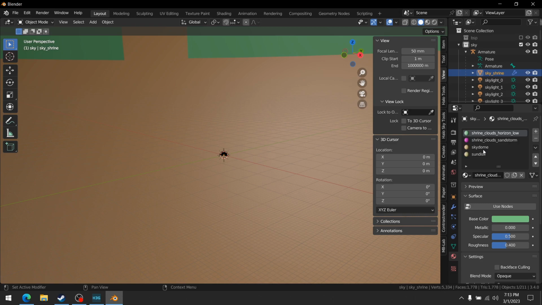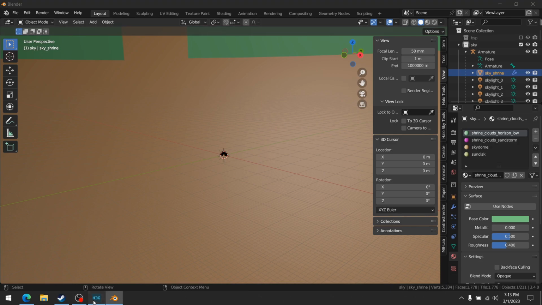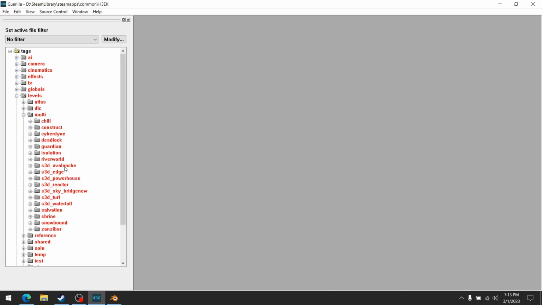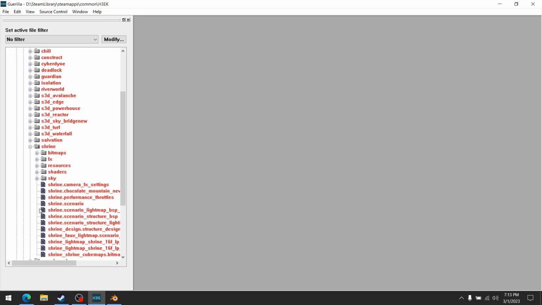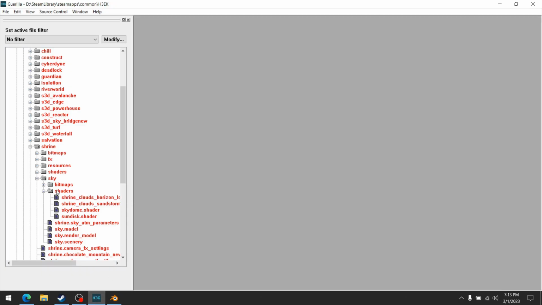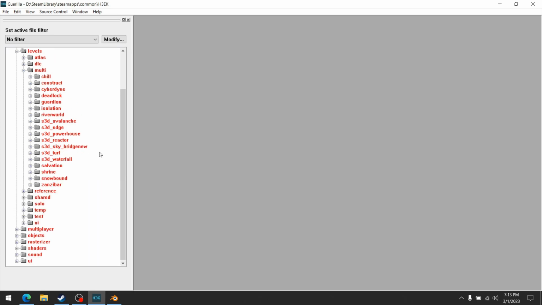If you want to add textures and stuff, it's the same process, looking up the shader in Gorilla, but in this case, since it's a Sky, you would go to the level directory here, Shrine, and the shader should be in the Sky folder. And you can see there's Sun Disk, Sky Dome, you can see those are there. So there you go if you want to add the Sky textures to any map.